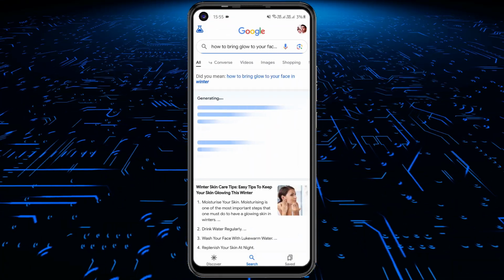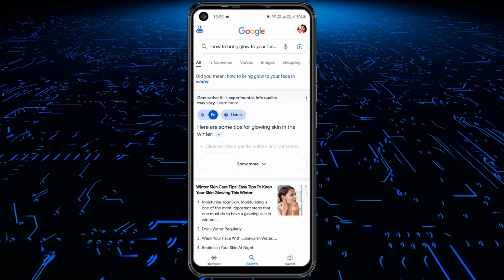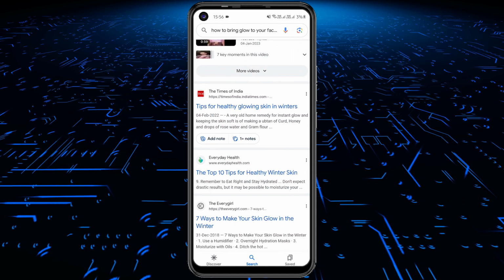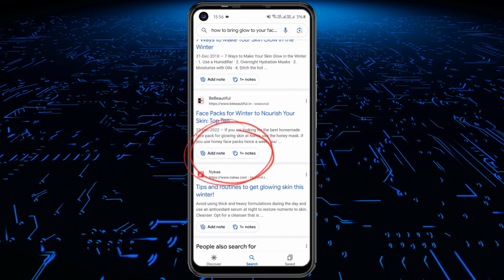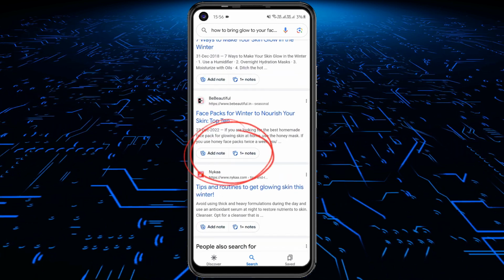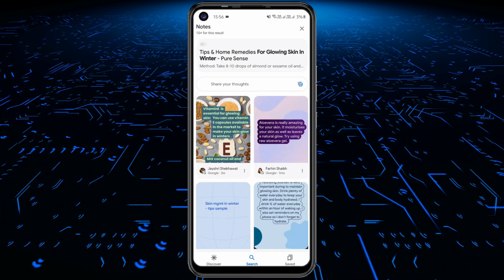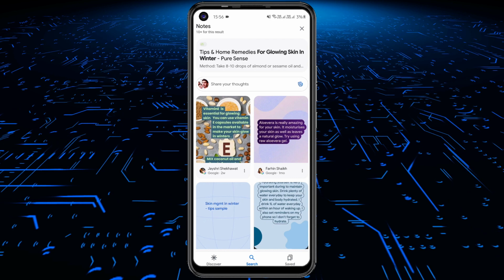Now, you search for something in the Google app and look closely into the search results. Beneath each result, you see an option to add a note. The number of notes attached to each link is displayed there. Tap on the added notes and a new page will be displayed where you will see all the notes.